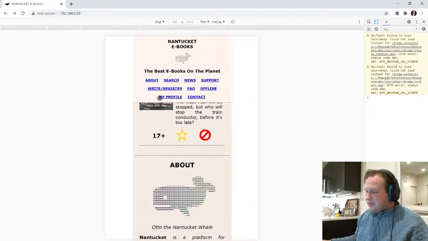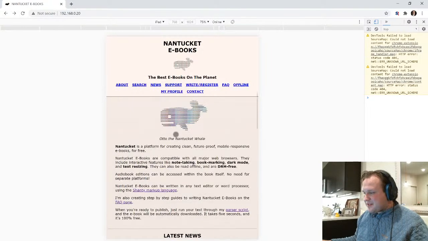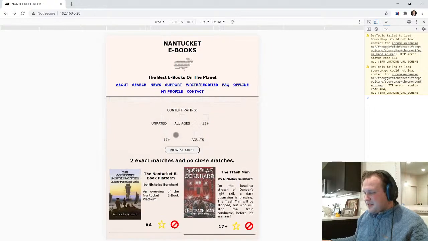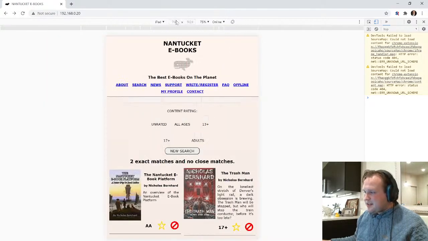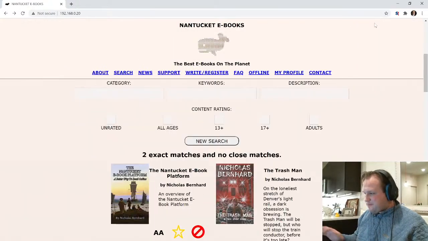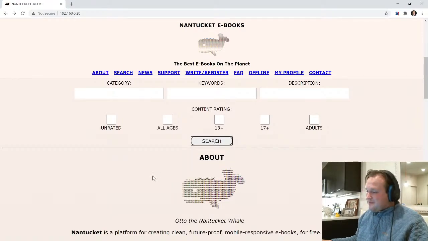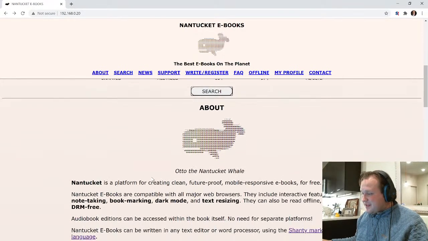Let's check a tablet as well. Here's on a tablet. And in landscape on a tablet. So it just does it in different ways. That mobile responsiveness was very important to me. We'll get out of that now. That's the search feature. Very effective.